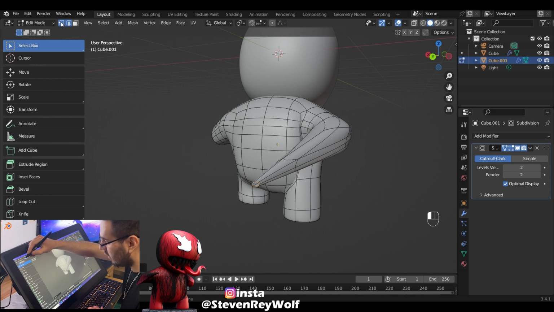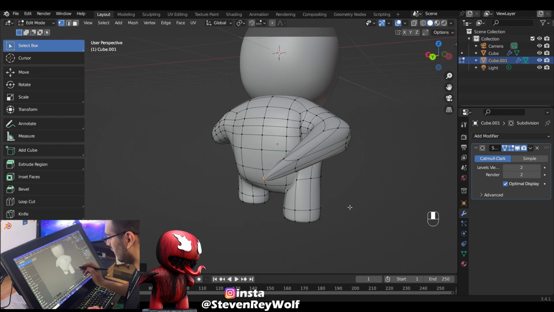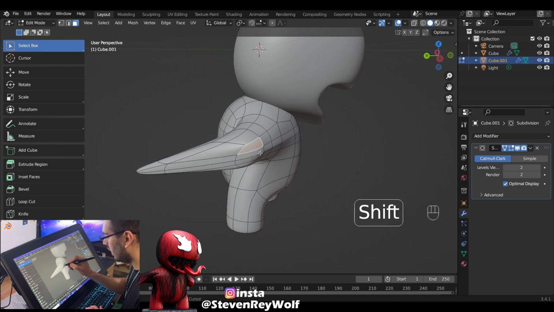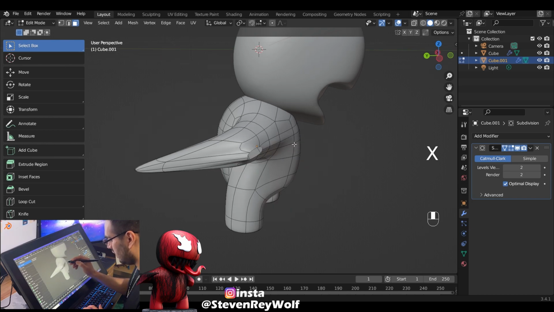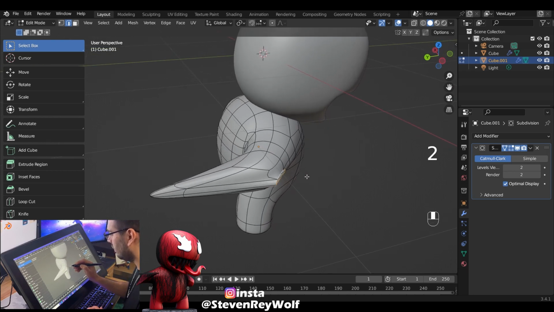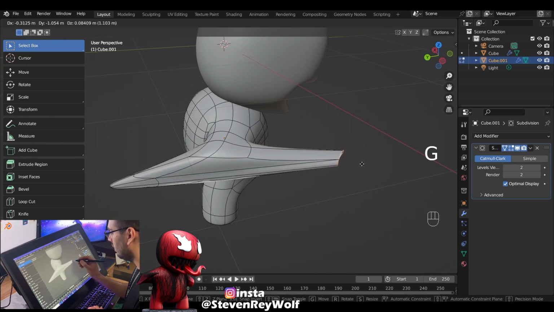Then go into vertex select mode, right click, and merge vertices at center. Then go into face select mode, select these faces right here. Hit X to delete faces. Go into edge select mode, select that loop, and then G to grab. We're going to grab it and move it forward.